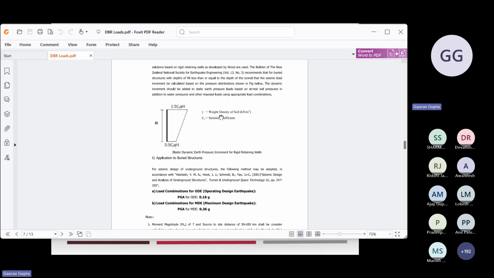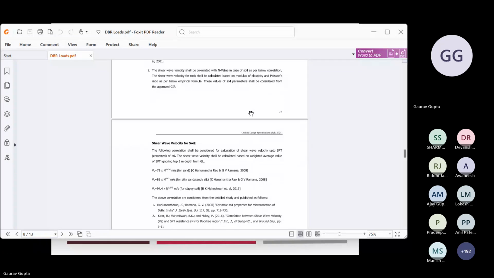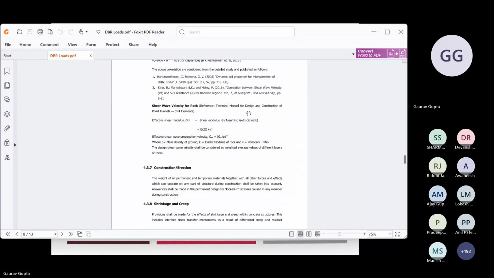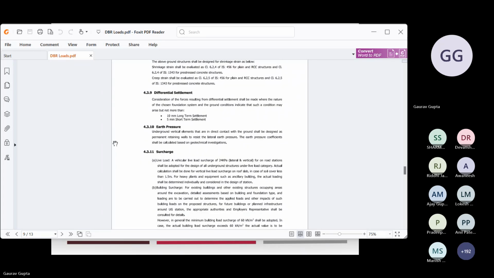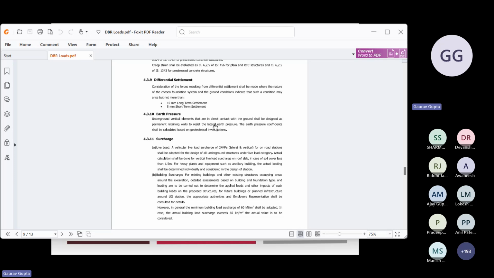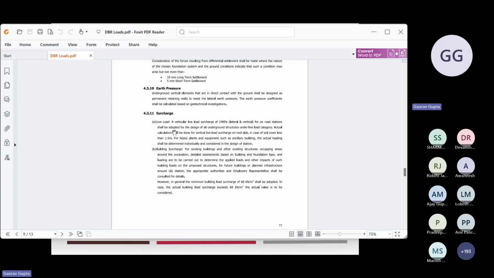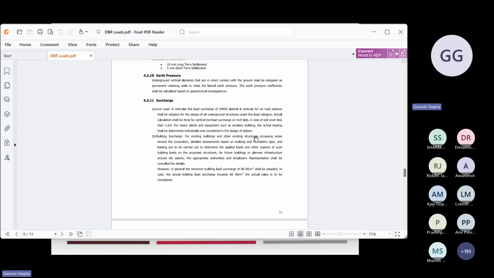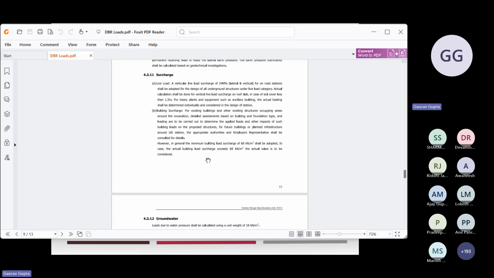We have to design for operating design earthquake and maximum design earthquake. Earth pressure we have to calculate for both the cases, active and at rest. Surcharge, vehicular live load surcharge of 24 kPa on road station shall be adopted. And for building load surcharge, it shall be 60 kPa, or if the actual building load is there, then that value has to be considered.